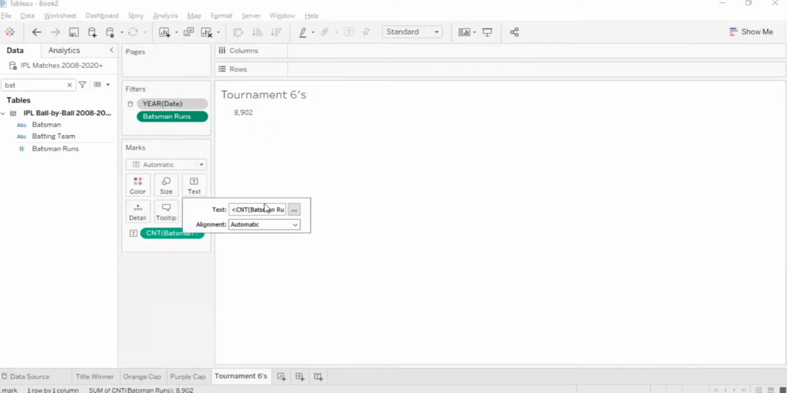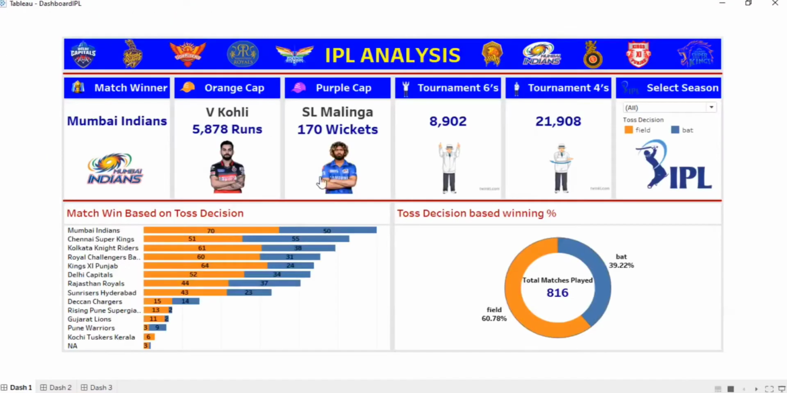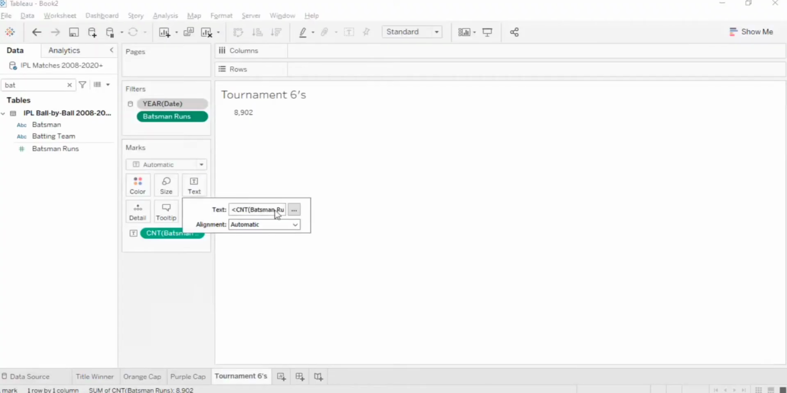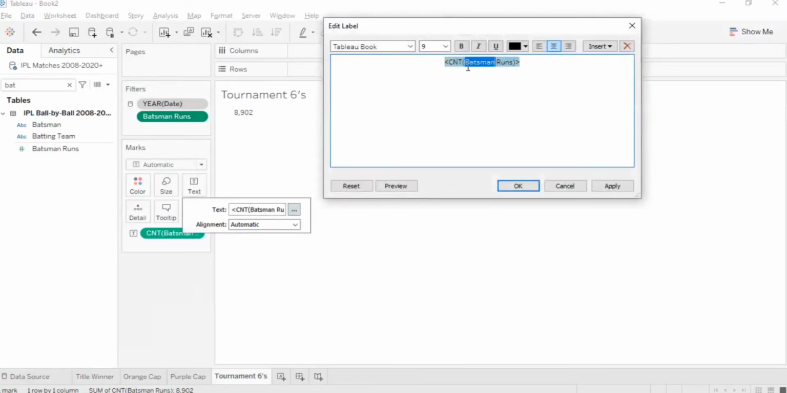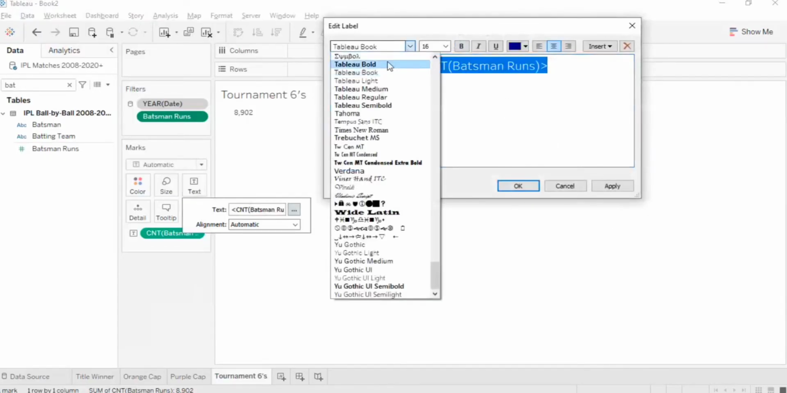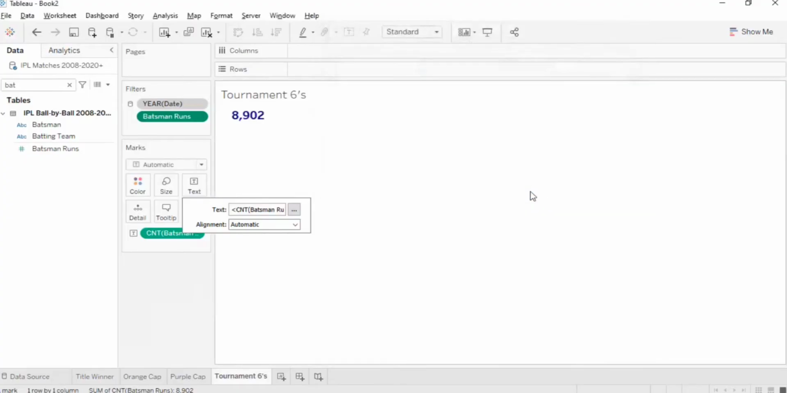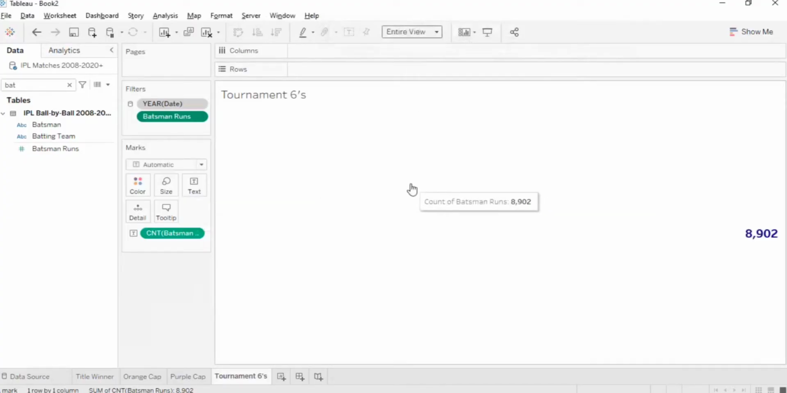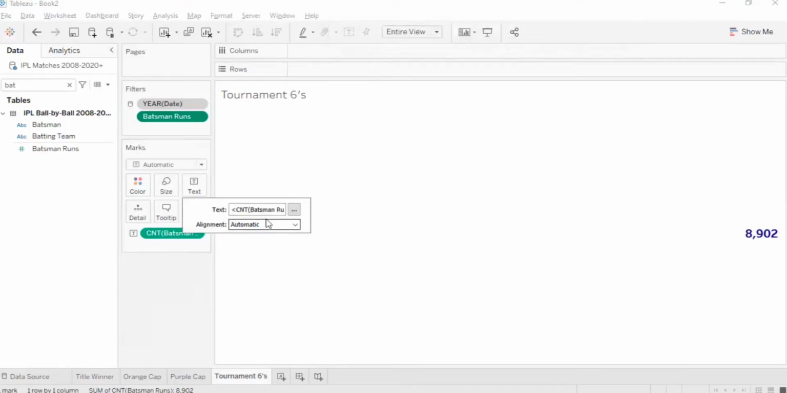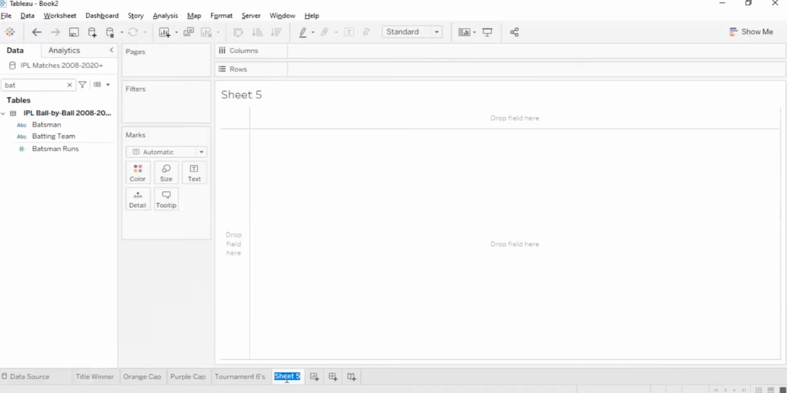Okay, so immediately we will just format this. We need only the number, so we'll just make some formatting, font size 16, and we will take this as Tableau bold, apply. Okay, and we will make it entire view and align it at center. Got it guys? Similarly we will do the same thing for tournament 4s.